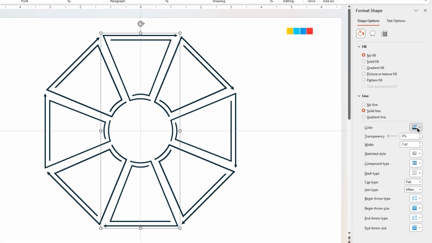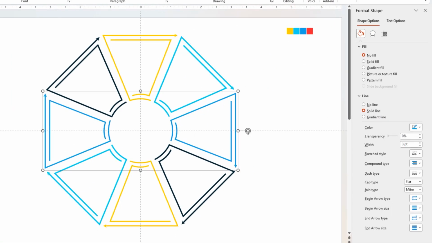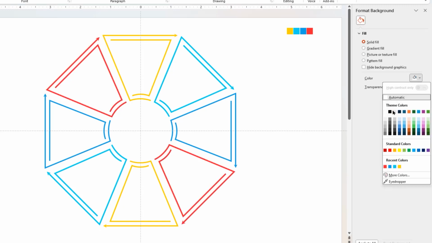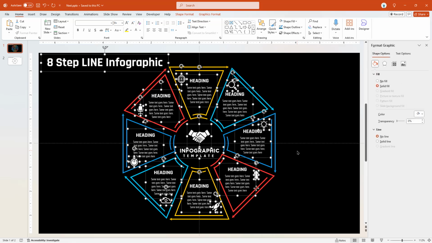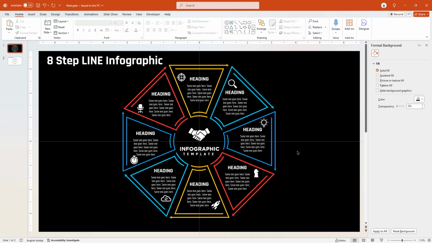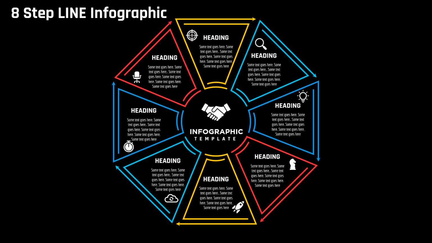Now, let's quickly change their outline colors using the eyedropper tool, and format the background with black color. Finally, add the text fields and PNG icons, and we are done. So here is the final preview of this beautiful infographic.